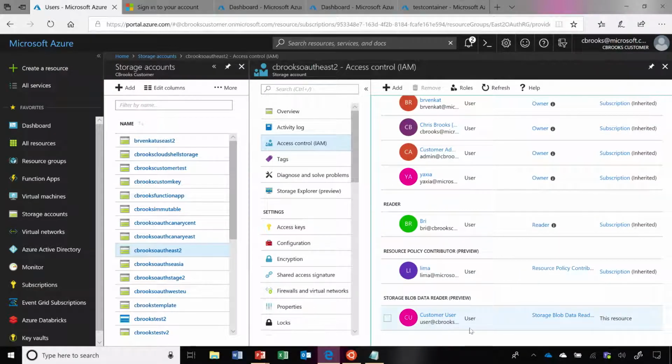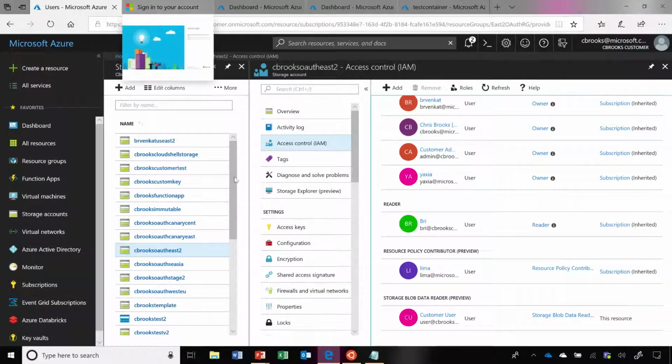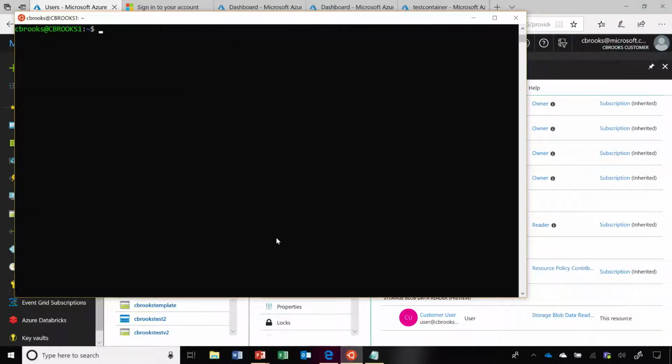This customer user down here has been granted a storage blob data reader role. What this gives him is specifically access to the data. By default, users with management permissions won't have access to the data, but by granting one of these specific roles, they're granted access to the data. So to see how this works, let's look at the preview of the Azure CLI that takes advantage of this technology.